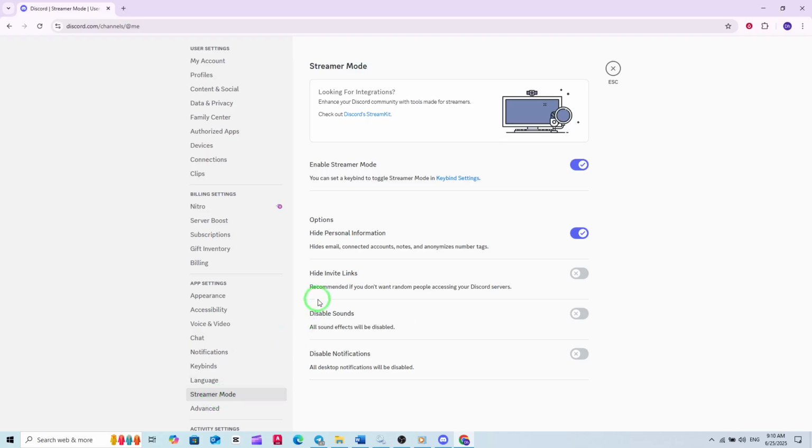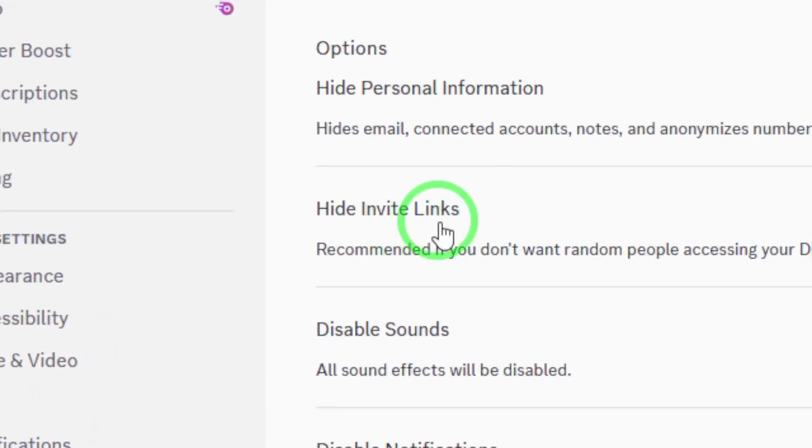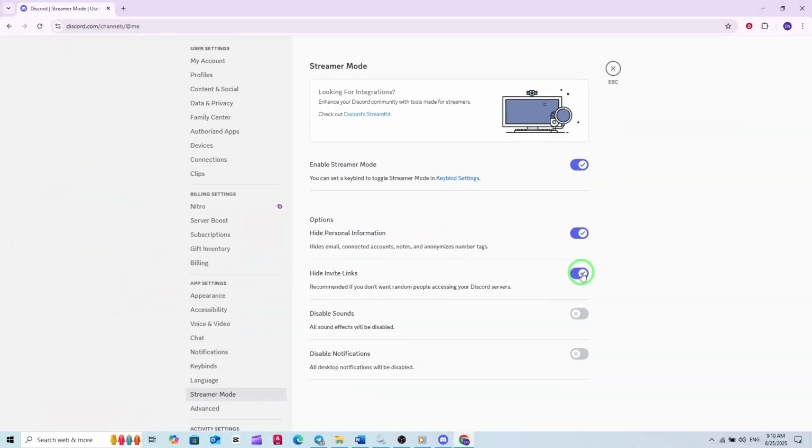Look for the option that says Hide Invite Links. This is the setting that will make sure your server's invite links stay private whenever you're streaming or sharing your screen. To enable it, simply click the switch next to Hide Invite Links. When it turns purple, you'll know it's active.